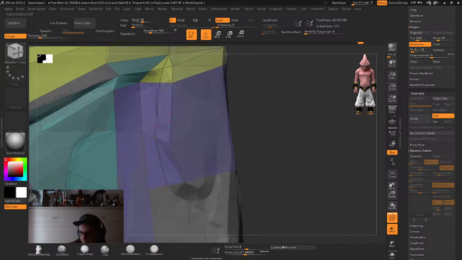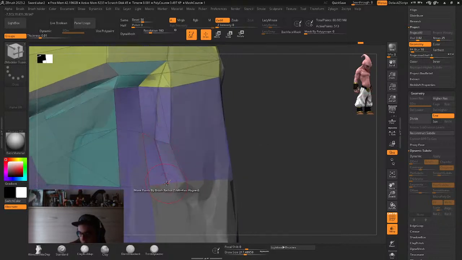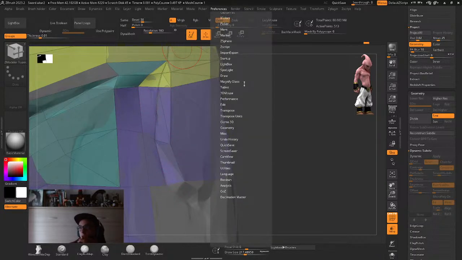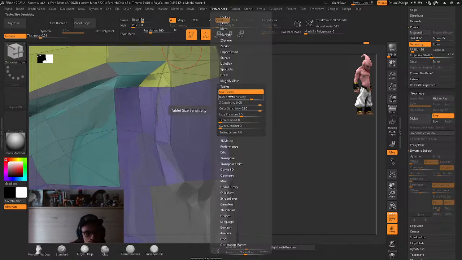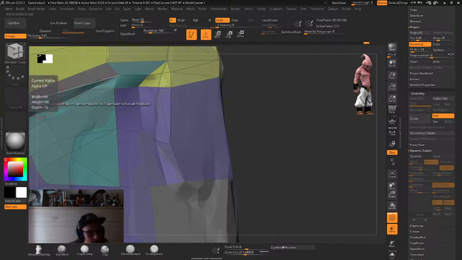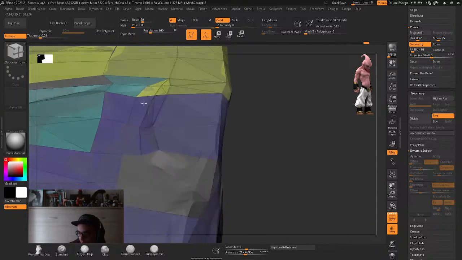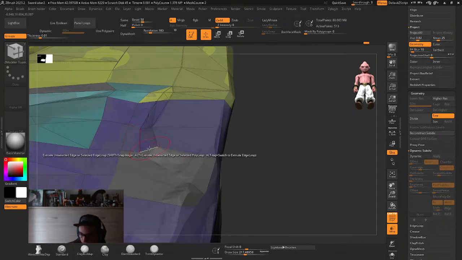Yeah, there's something definitely wrong with my tablet. For some reason, the tablet itself is not working. Let me see. Something wrong with my drivers. Doesn't matter. For what I am doing, it doesn't really matter. I'm not sculpting, so.